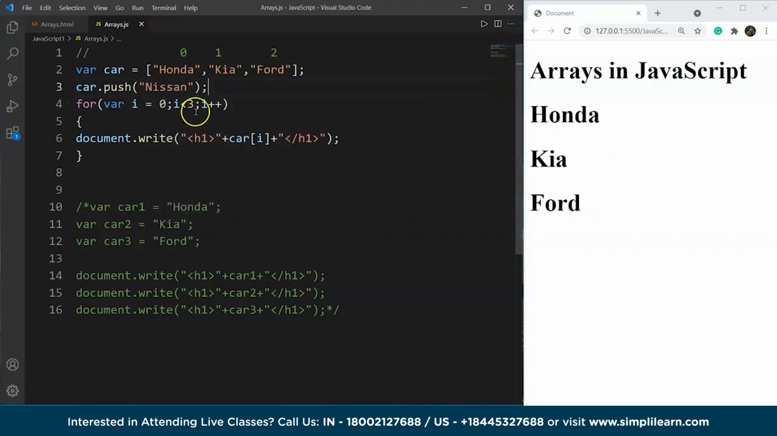We have to change the value here as well, because we have used the condition i less than 3. So it will check for indexes till index 2 only. It won't check for index 3. So if we write here i less than 4, it will check for Nissan now. Let's save this and see, a new value is pushed into the array, which is Nissan.